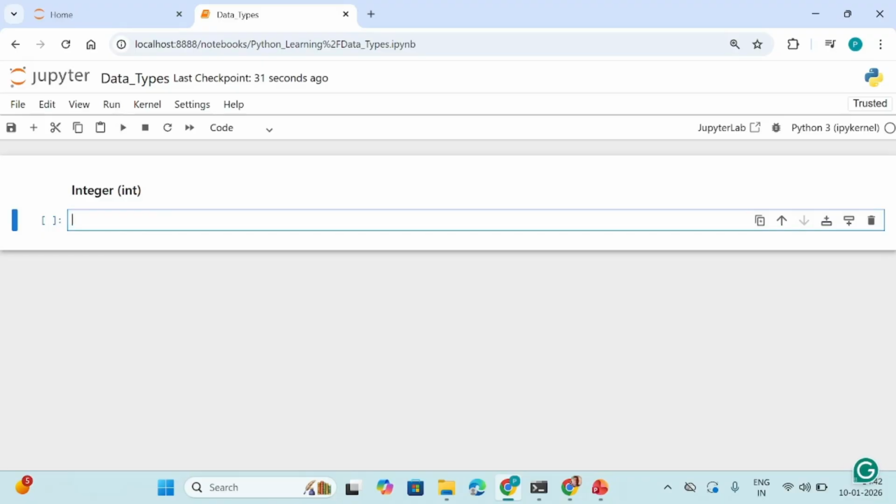What are integers? Integers are whole numbers. That means numbers without decimals. So integers don't have decimals in them. Examples can be 5, 10, -10, 0, and so on. In Python, integers belong to the data type called int. Let's see some examples.